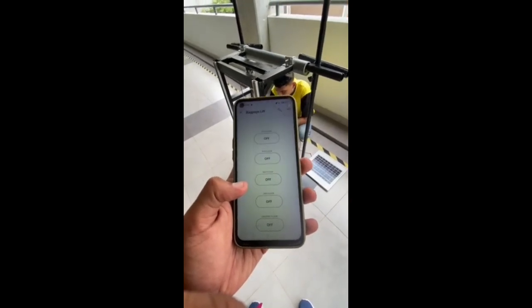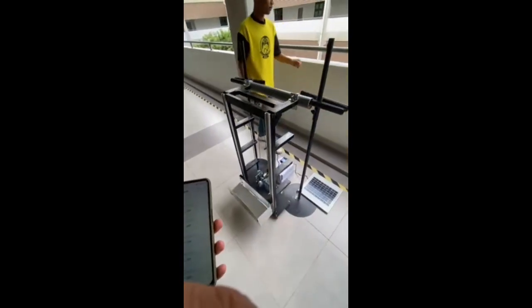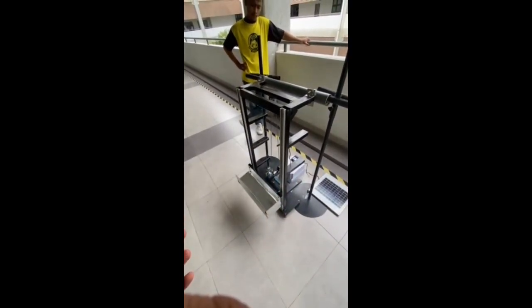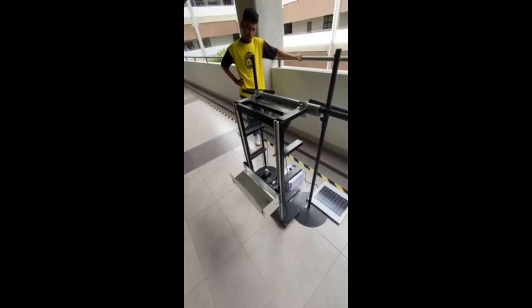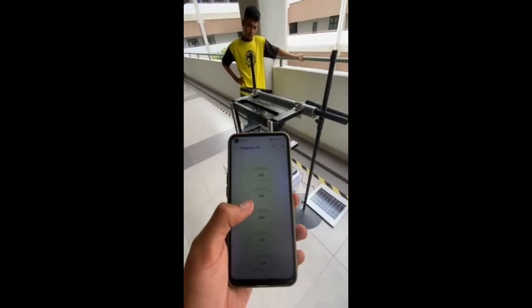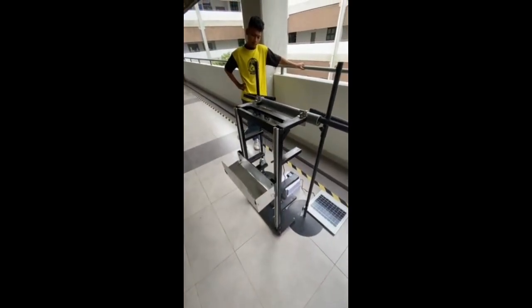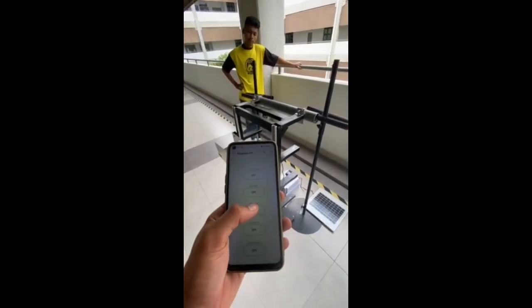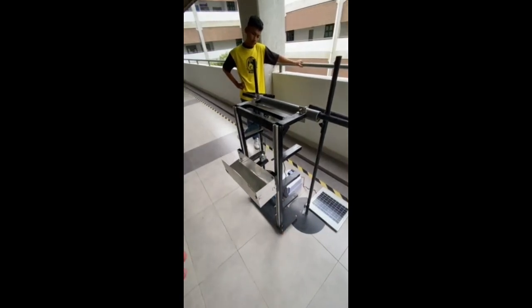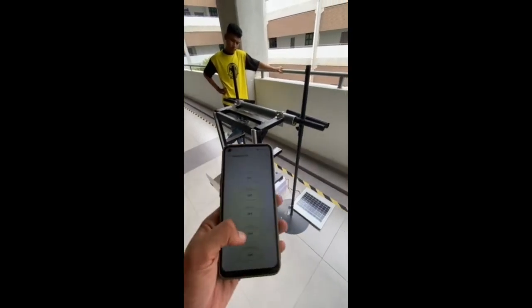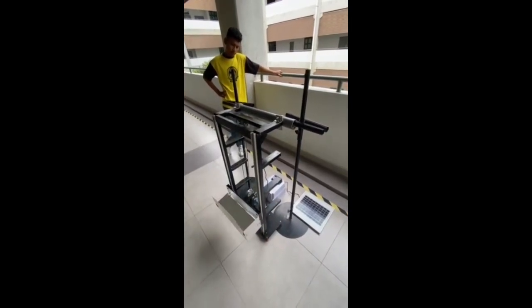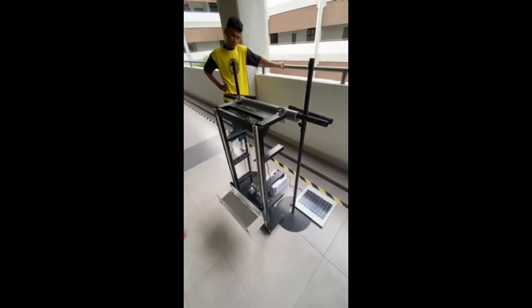Okay, ni kita punya interface Blynk, apps Blynk. Kita akan, dia sekarang dekat ground floor, kita akan naik ke second floor. Okay, second floor, third floor. Fourth floor. Okay, sekarang ke third floor. Second floor. Dan last kali ground floor.